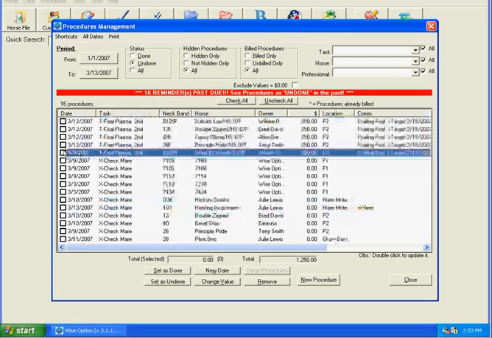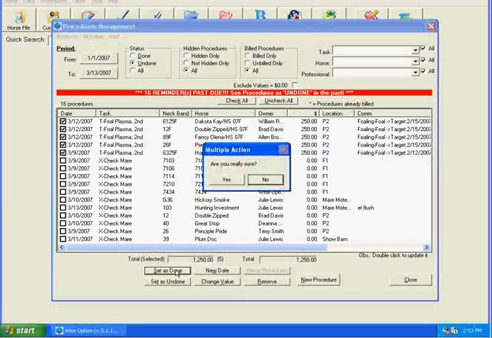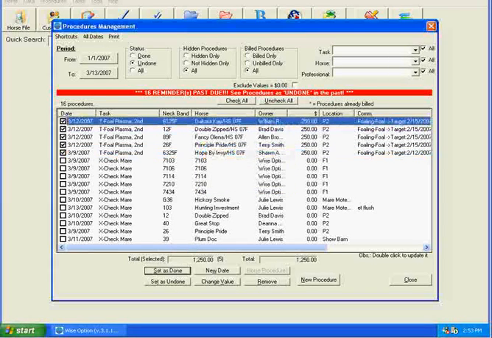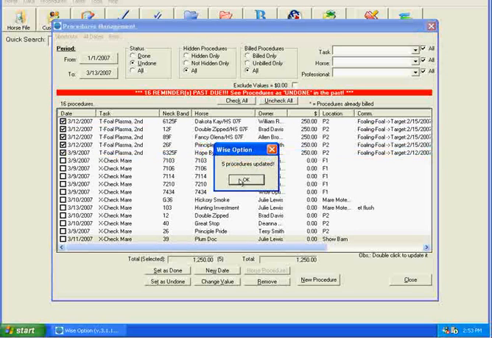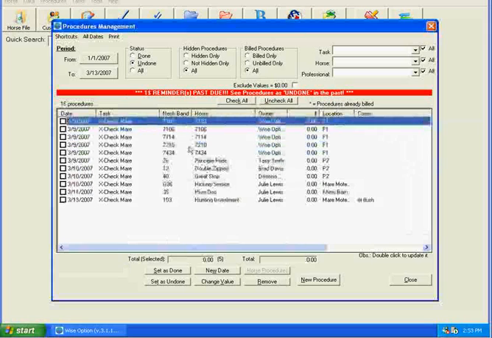And these plasmas, I know that they were done, finished. So I'm going to go ahead and check just the plasmas, and I'm going to set them as done. Yes, I'm really sure. And these have now been updated. They've been set as done, and I can refresh the view. And since our status is for undone, they're no longer on the list. If I choose all, they would return to the list.